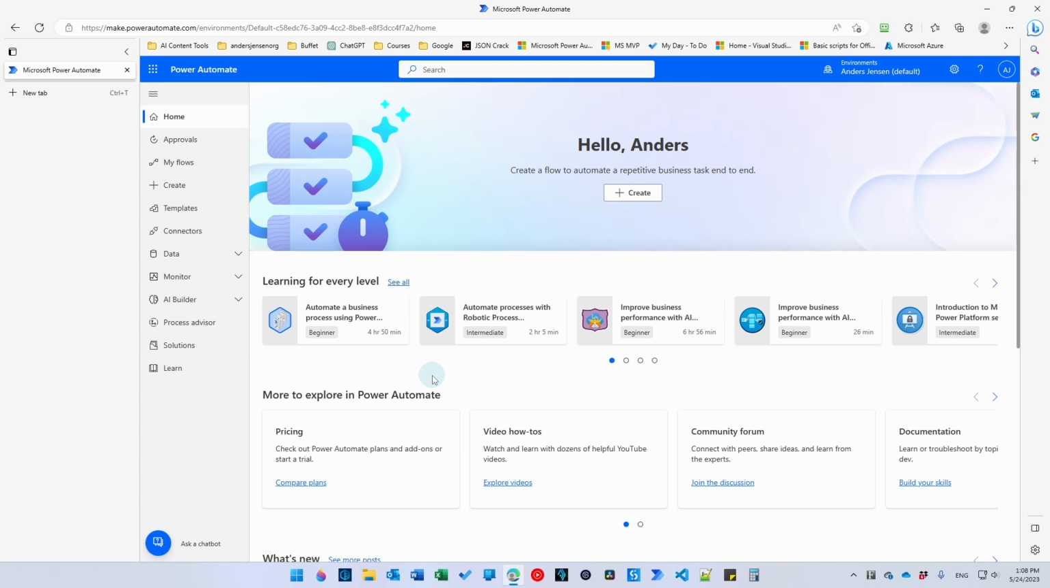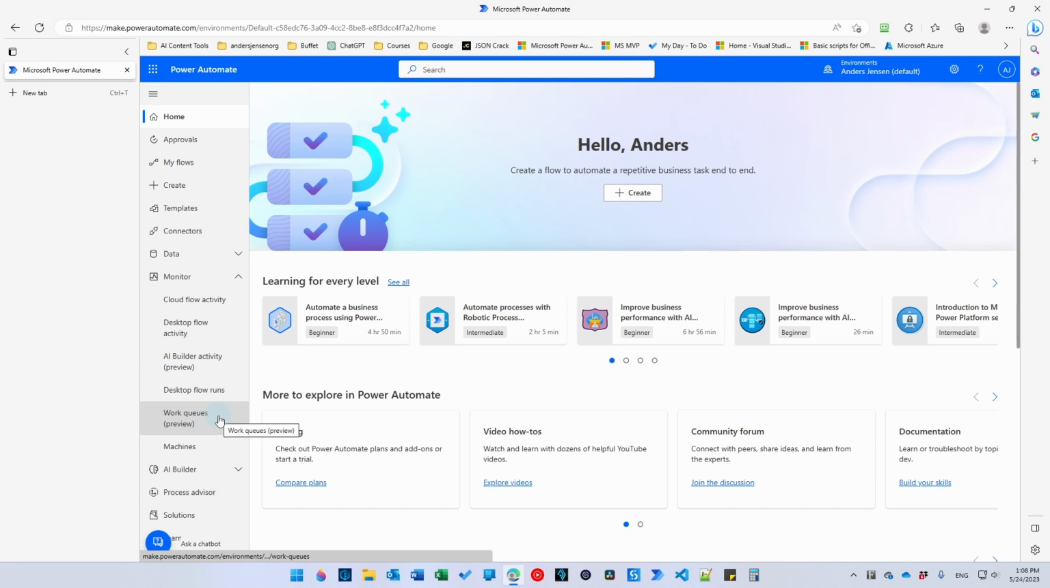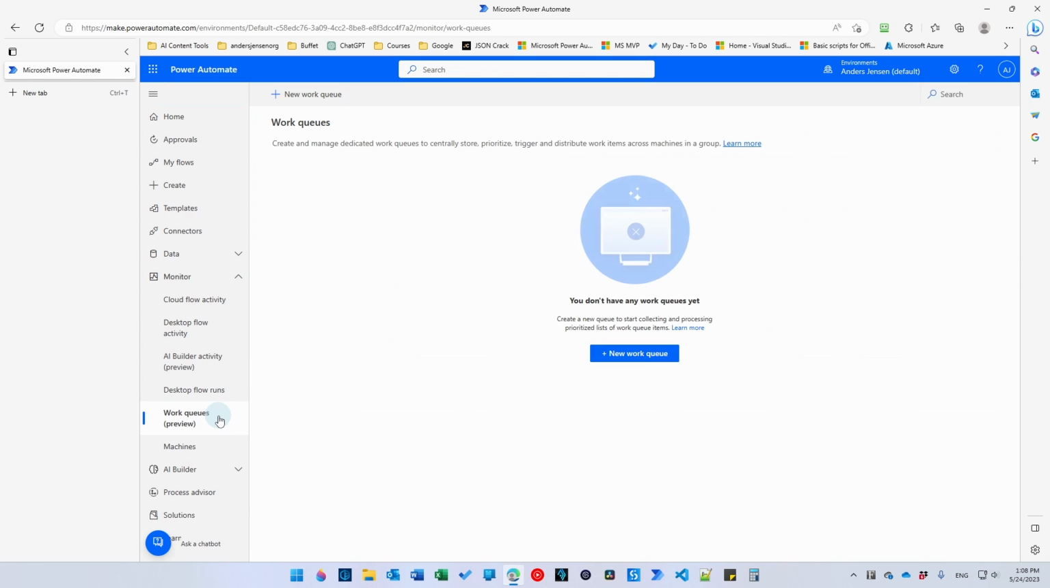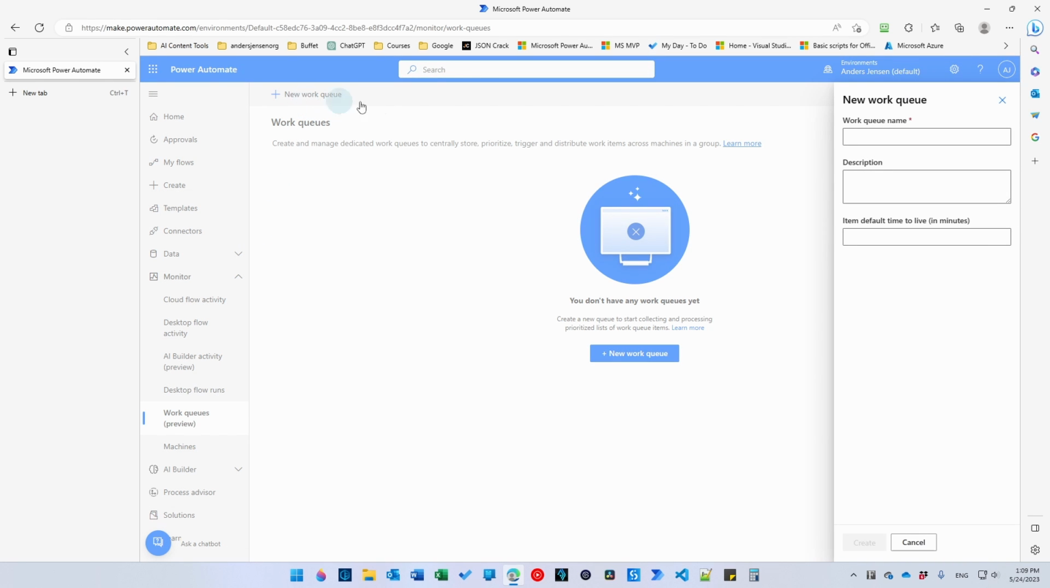To find work queues, navigate to the front page of Power Automate. Then you click this monitor, and there it is, work queues. Go click it. Let's create our first work queue. I'll click up here saying new work queue, and we can give our work queue a name. Let's call it numbers Q1.